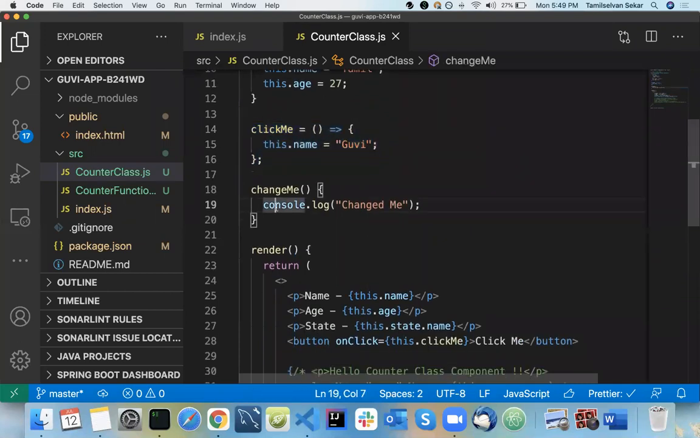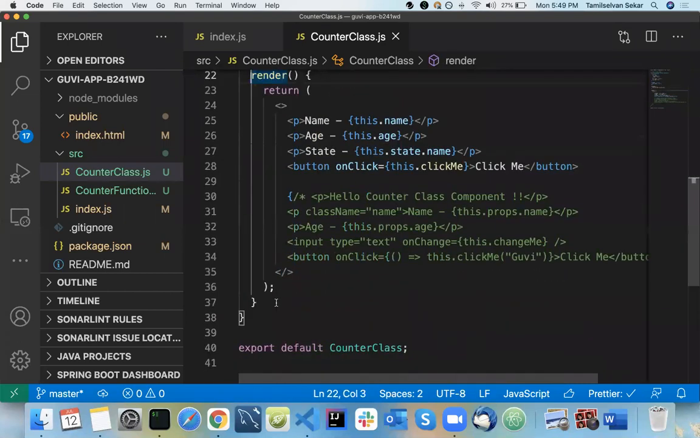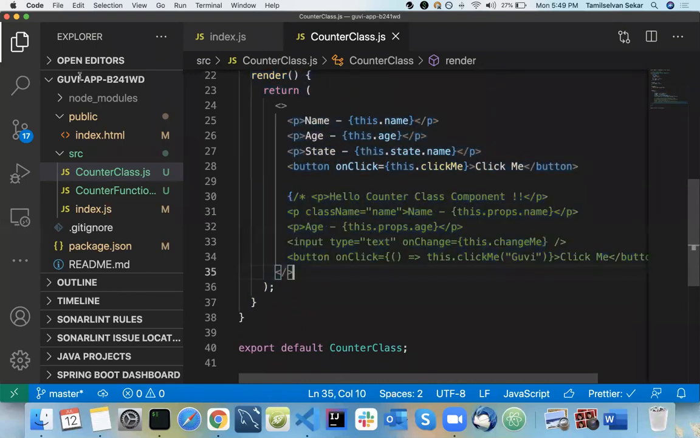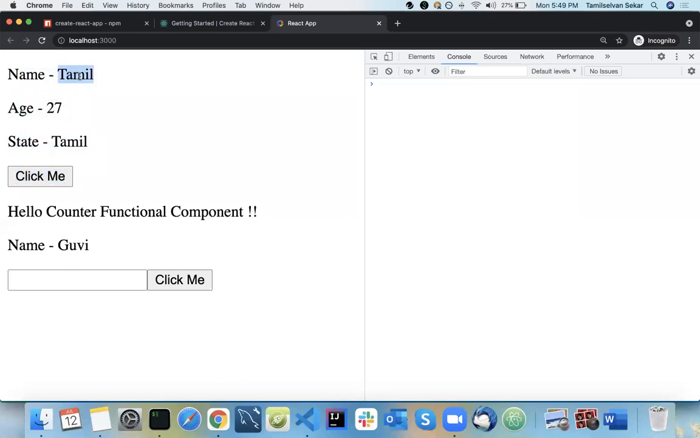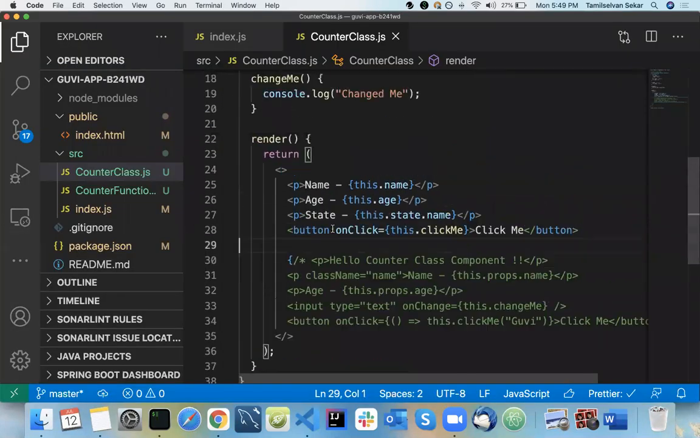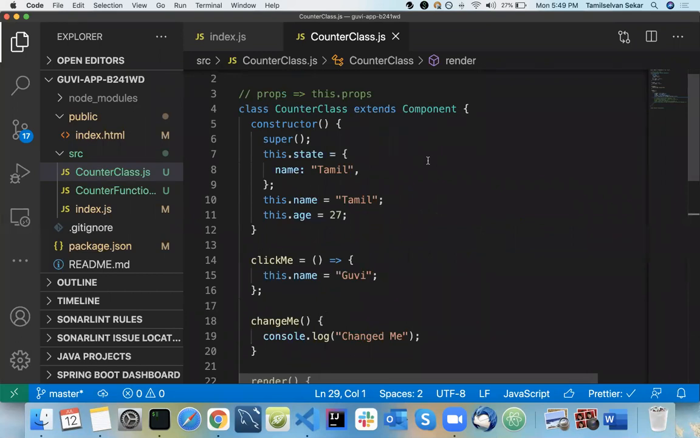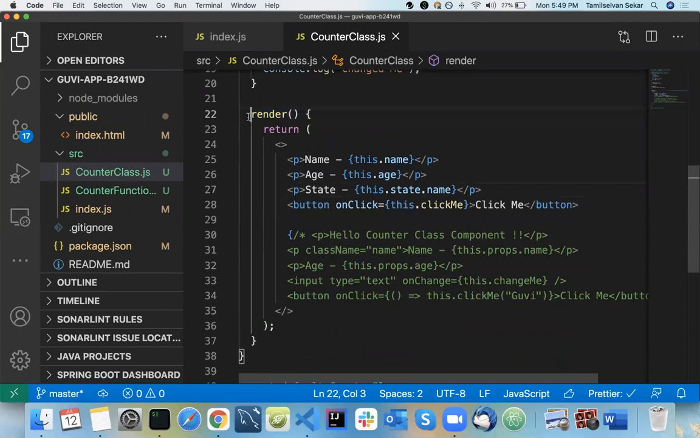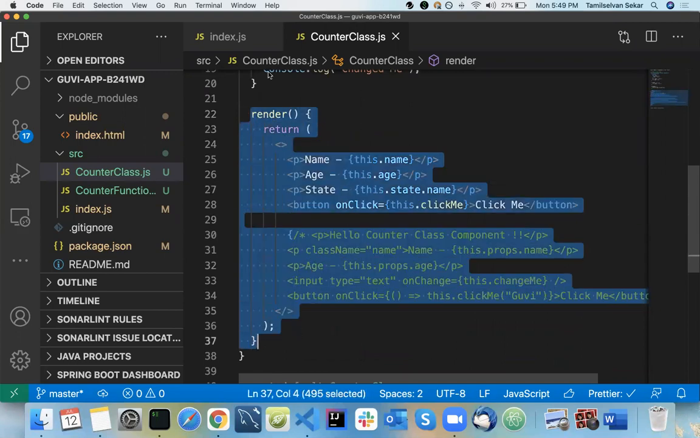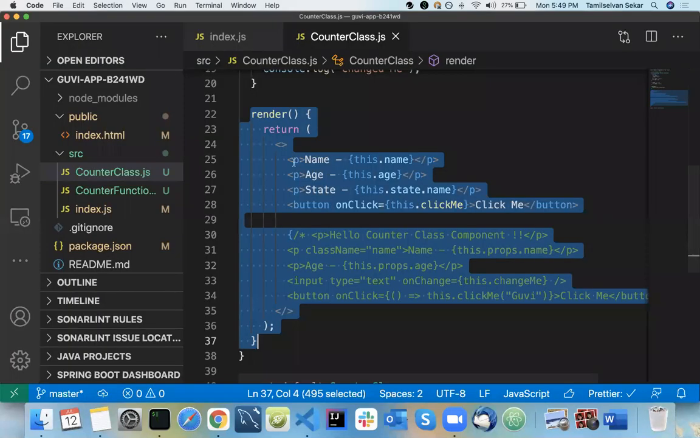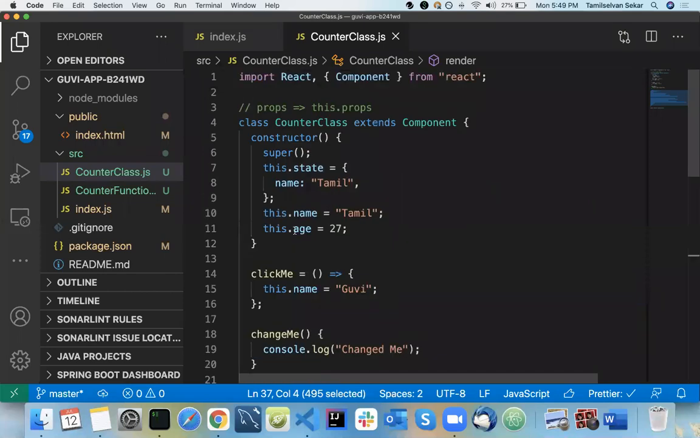So then how will your render function be called again? How is it possible? How do you say here it will change to GUI? Obviously, it's not possible, right? Do you understand my question? Whenever you use a class component, there should be a render function, and it will be called automatically as I mentioned. That's why it's rendering name equal to Tamil and whatever we have in our state, name and age, and that has been rendered here.